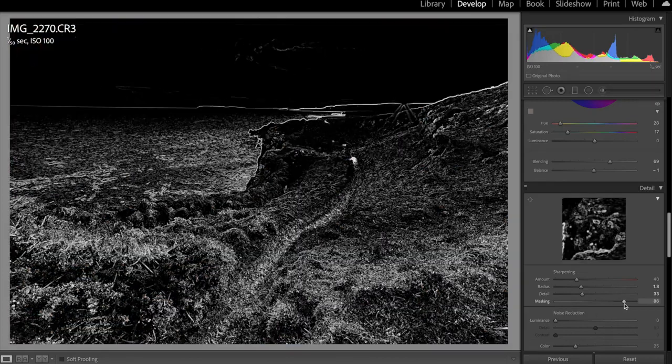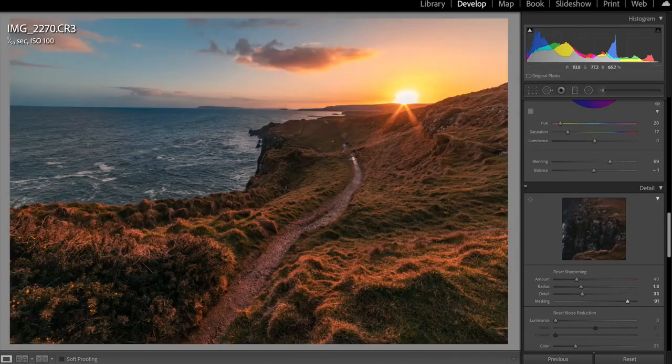I normally mask all the way up here, so I don't want this. I don't want the sky being sharpened. I don't want much of the sea being sharpened too much anyway. And then I go to the left in the sharpening, holding down the alt key because it makes it black and white, which is easier to see.